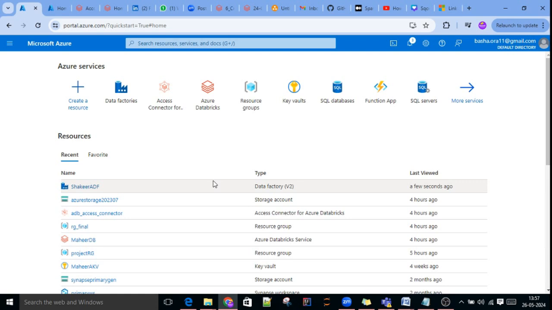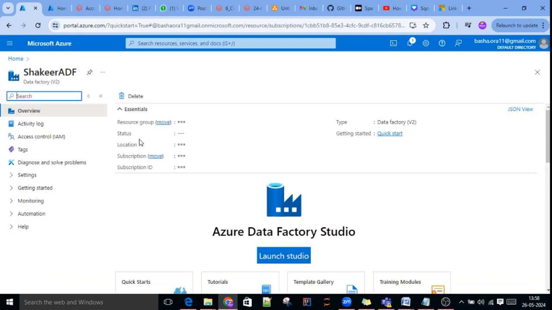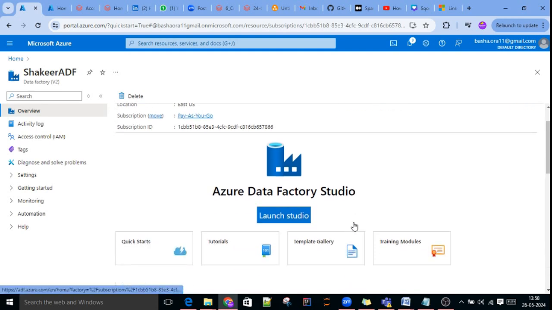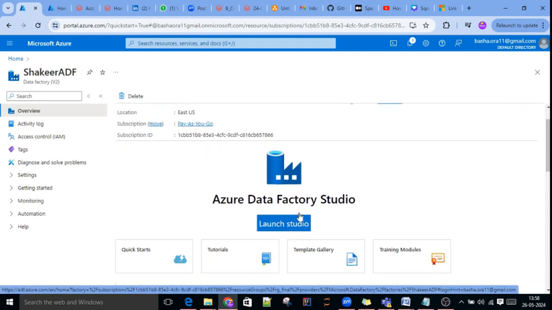In this lecture, we will see the overview of Azure Data Factory in Azure Cloud and also its various components. We will discuss what different components are there in Azure Data Factory. So I'm clicking this Azure Data Factory, and if you want to open Azure Data Factory, we have to click on Launch Studio.